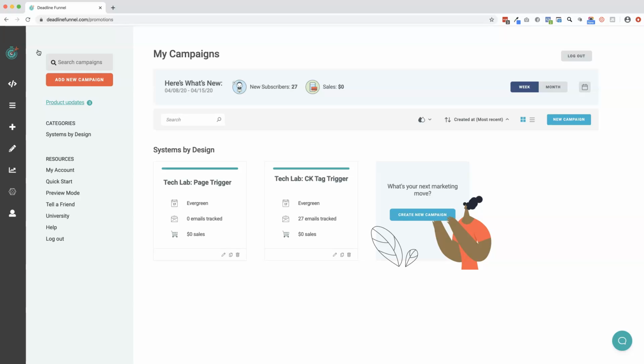Something that you can do if you feel like you're struggling a little bit or you need some more support is go to the quick start option. And then obviously there's also sharing with a friend and lots of other options that you can explore. But for the most part, you're just going to need the tracking code section, the campaign section, and the integrations.